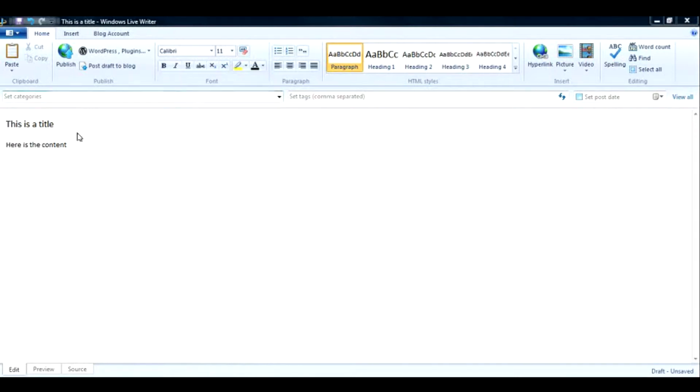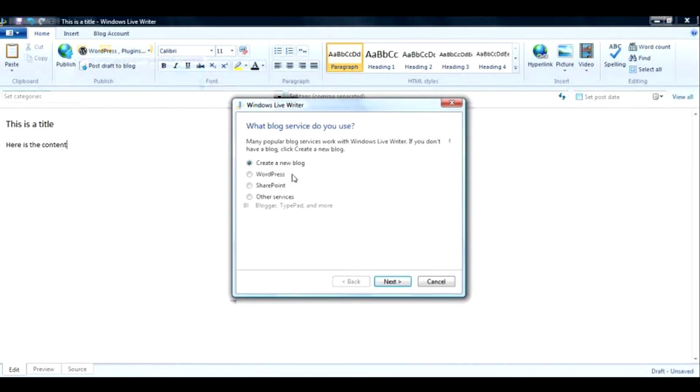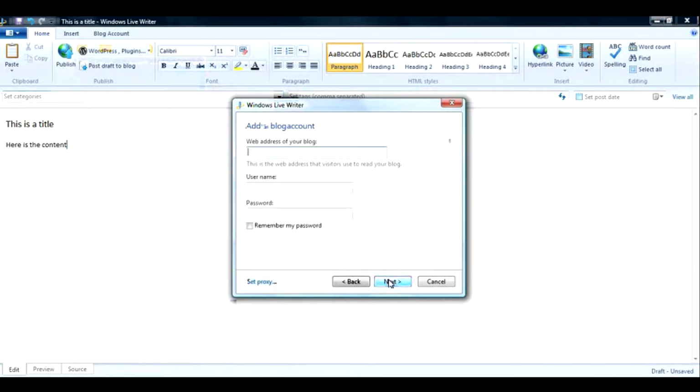Once you have installed it correctly and you see this screen, you can go to the drop down here and click on add blog account. It will show you a number of services that it provides, not only for WordPress but also for Blogger, Typepad, and other things. Just click on WordPress and enter your blogging address.